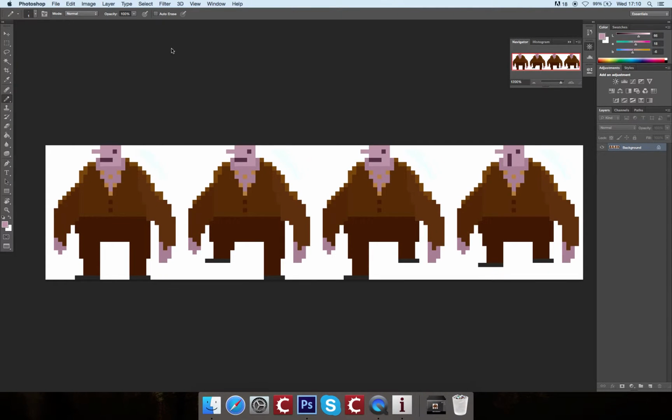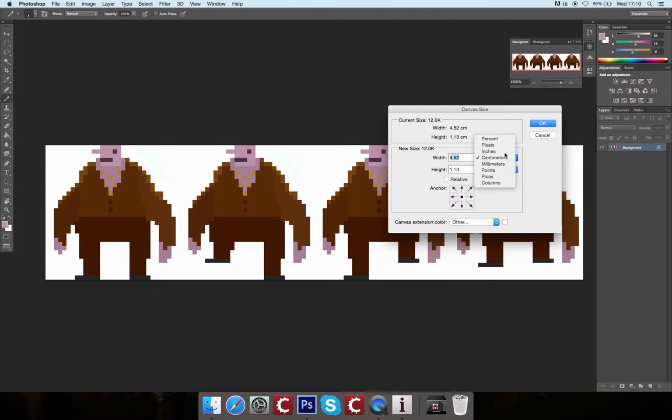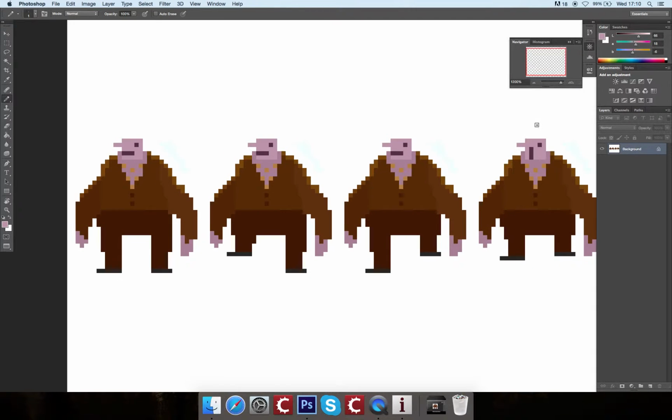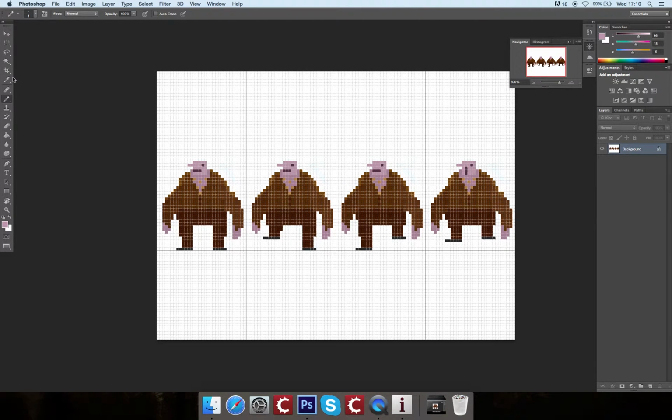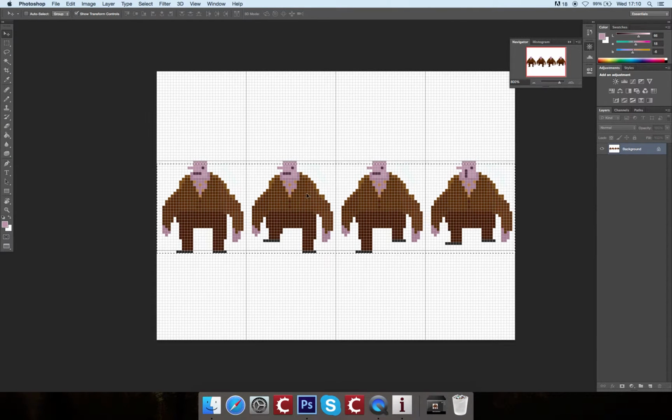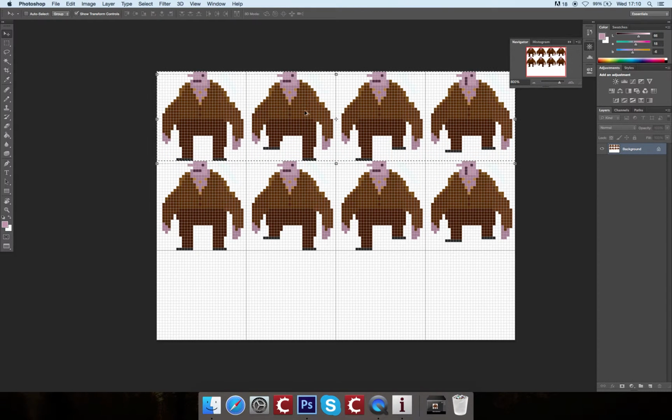So I'm going to go image, canvas size, and I'm going to extend the canvas twofold vertically. So you can see I've got two separate sections. I'm just going to, for the sake of it, have 3 different characters in my game. So I'm going to select all 4 of my characters currently. I'm going to go to the Move tool, and I'm going to hold down Alt, which is going to allow me to click and drag.